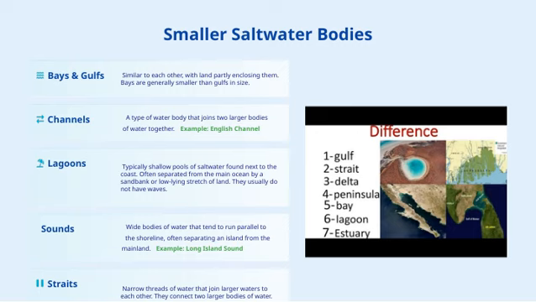Finally, we have straits. These are narrow strips of water that connect larger bodies of water. Think of them as natural water bridges, narrow passages that allow ships to pass from one big water area to another. They're essential for navigation and often play strategic roles in geography and history. All these smaller saltwater bodies enrich our understanding of how water is organized around land and how these features influence navigation, ecosystems, and coastal life.